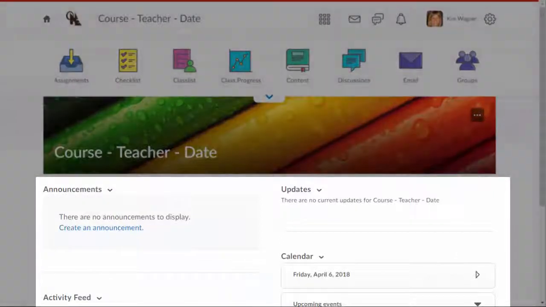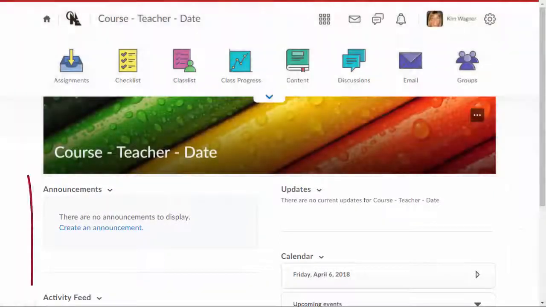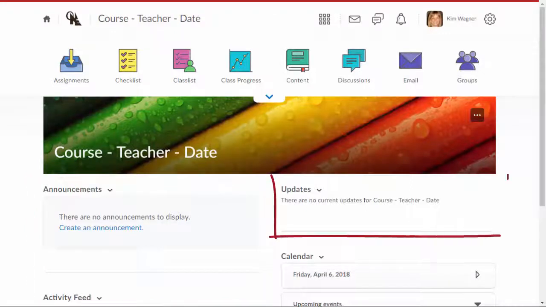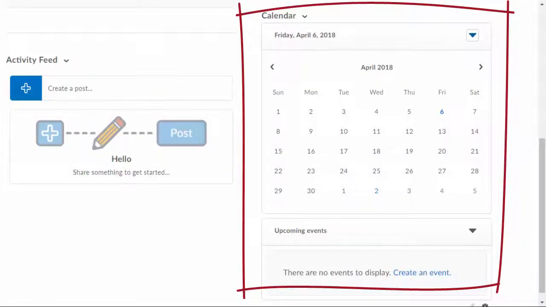The widget area can be set up in a number of ways, but it will default to having an announcements or activity feed widget that allows you to give instructions and share links with your students. The Updates widget shows the user changes that have occurred since their last visit, for example, if an assignment has been graded or if there's been a reply to a discussion post. The calendar can be used to display due dates for assignments or other key dates in the course.